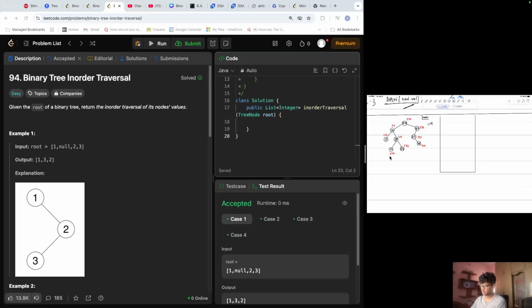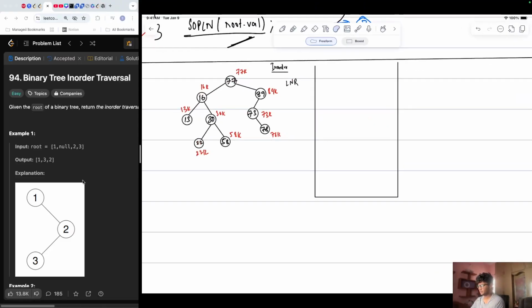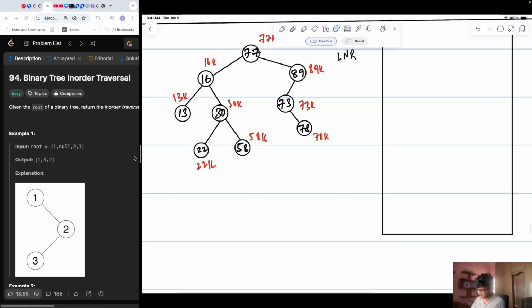Okay, so basically, inorder traversal, for the people who don't know what it is, is traversing through a binary tree in this particular direction. That is, left, left, and then you reach the node and then you go to the right. This is how we'll be solving it.